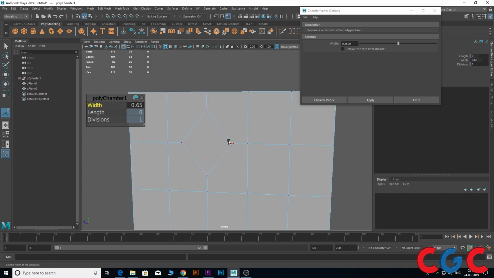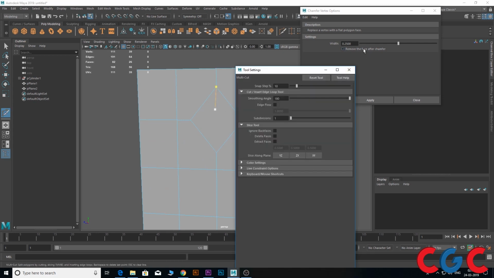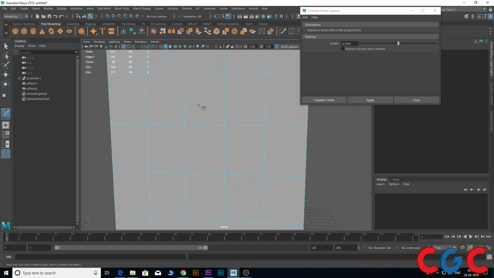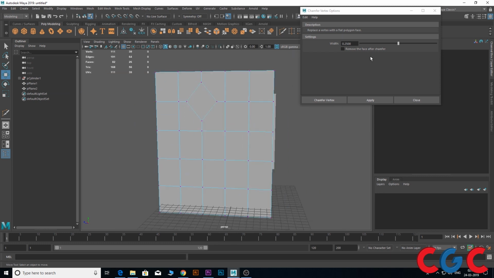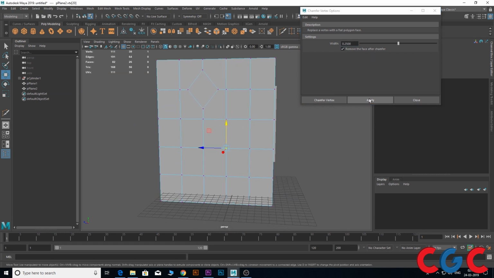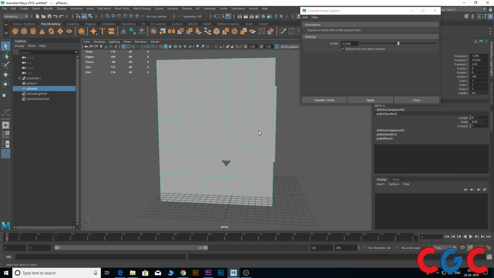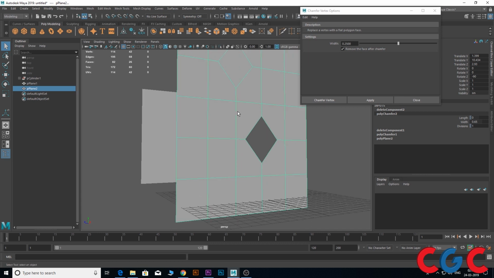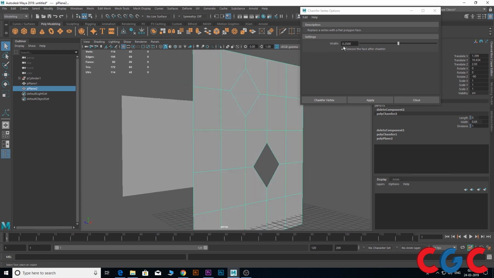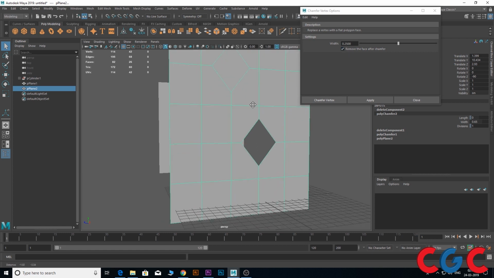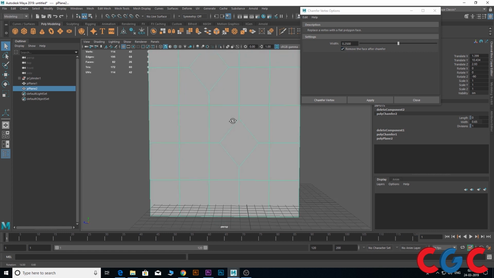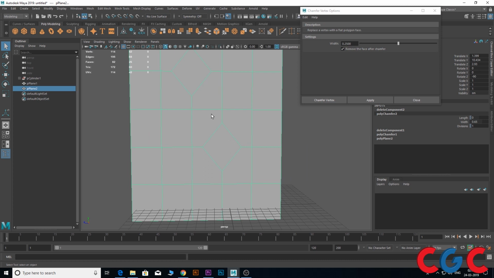Length division, we are not looking into it. Then there is the option remove the face after chamfer. The meaning of this is, I'll go with remove the face after chamfer, apply with yes. So here we can see the face got removed after chamfering. These are the only two options we have under the chamfer vertex. So what is the purpose of creating a chamfer? It can be used for many purposes depending on our mesh flow.